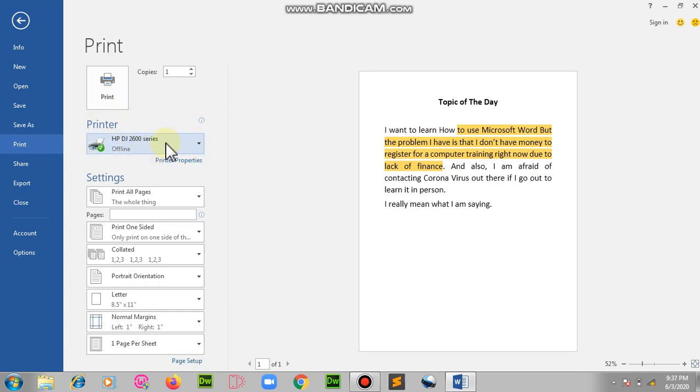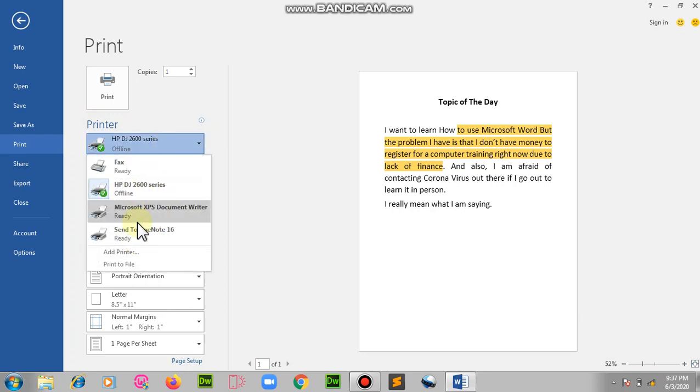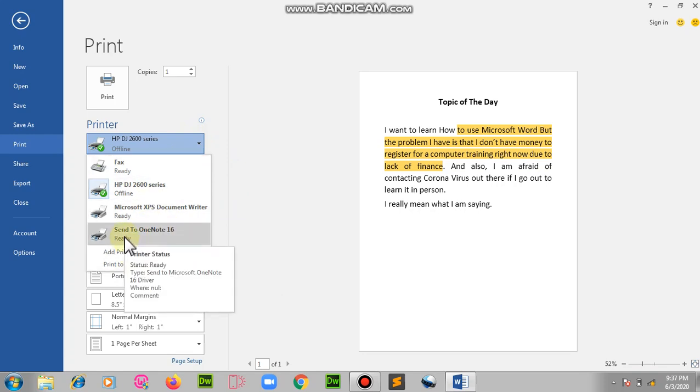So to avoid that, first of all, take your time to set up your printer. There, you click on the printer name, choose the name of the printer you want to use. If you have the name here, you select one. If you don't, you click on add printer and you set up your printer as a hardware.